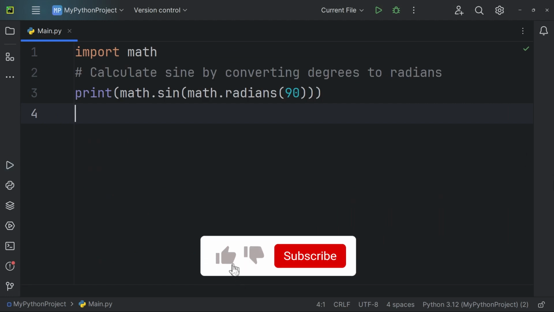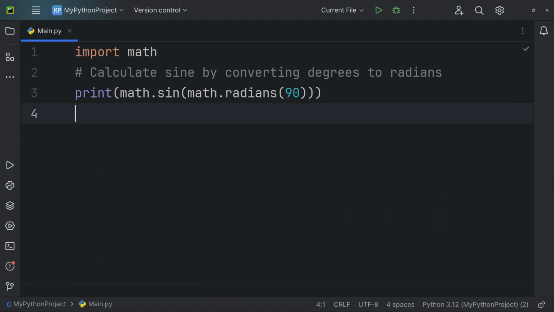We've explored just a few common functions in Python's math module, but there's even more. This module provides a wide range of tools for various mathematical calculations. But for now, the operators and functions we've covered provide a solid foundation for working with numbers and performing calculations in Python.